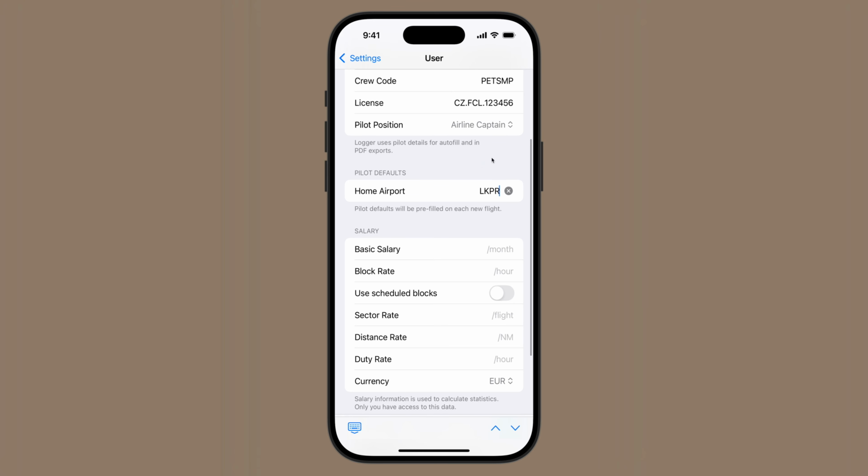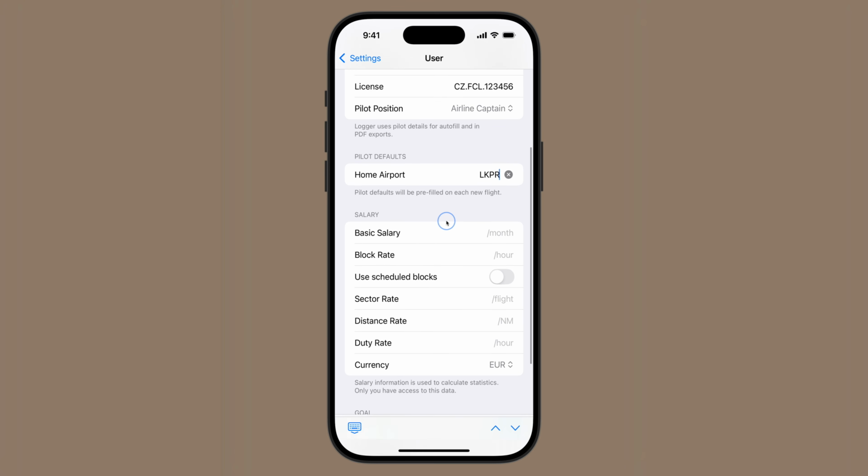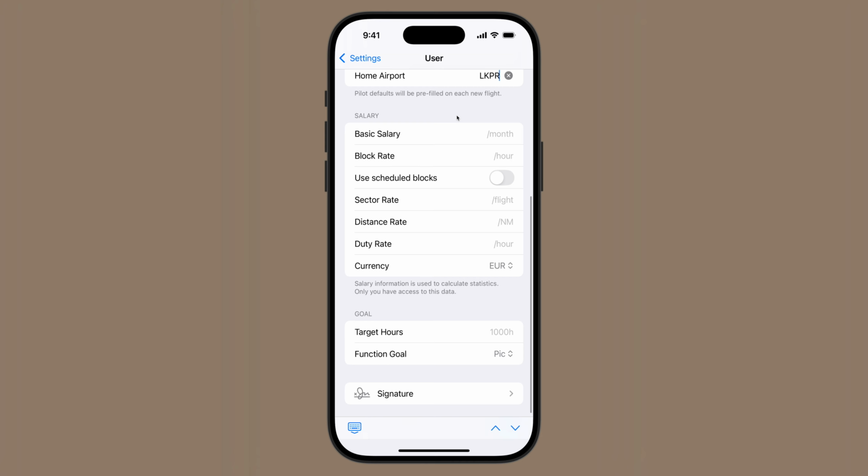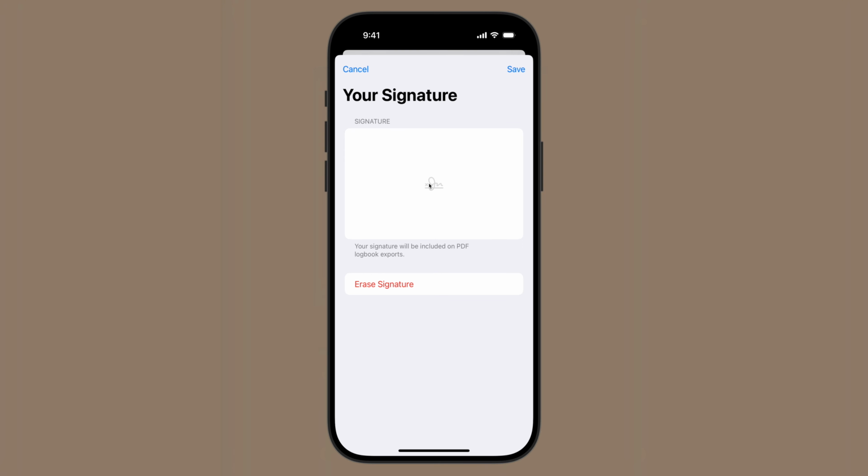Logger also allows you to track salary or cost depending on your needs. The data then shows in the Stats tab. We will skip to the signature. You can draw your signature on a canvas. This is then used to sign all pages of the PDF logbook export.